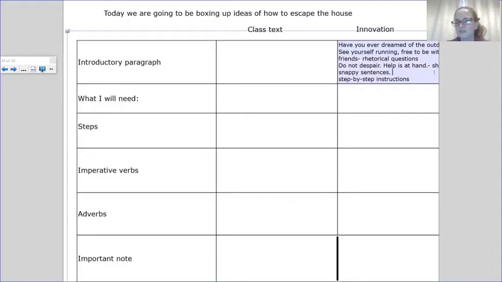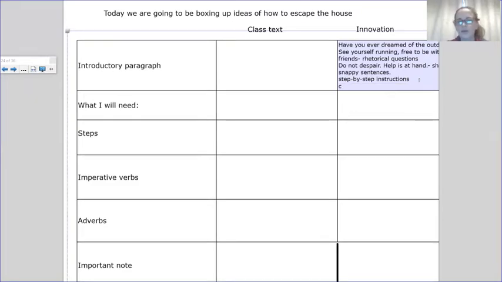And then I've said step-by-step instructions. You too can roam free, enjoying the outdoors, because that's the ultimate goal. I'd like to be outdoors. So while I haven't written the whole paragraph out, I've written some ideas of what I could include in there.